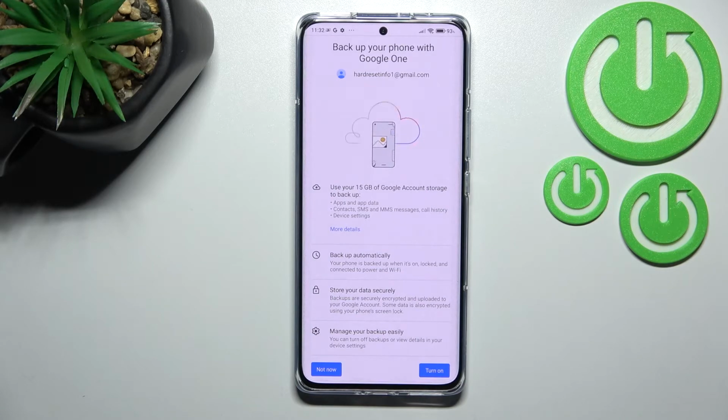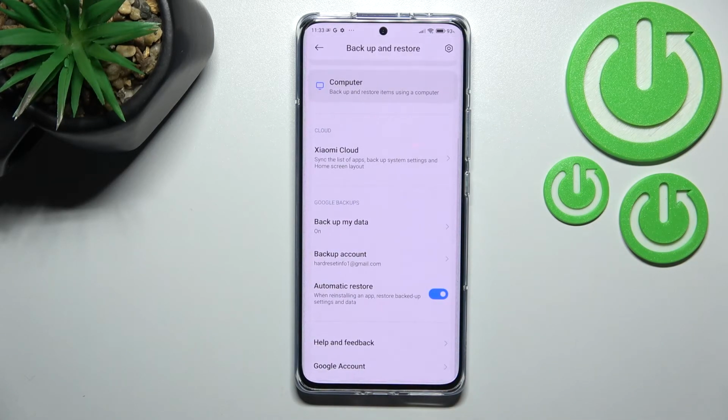So here we've got the info that we can use 15 GB of Google account storage to back up apps and apps data, call history, contacts, device settings, and text messages. Of course, you can tap on more details to learn more. And under it, we've got the info that your device will back up the data automatically, will store it securely, and you will be able to manage your backup easily. So if for some reason you do not want to back up the data right now, you can tap on Not Now, and after deciding that you want to back up it, let me show it to you.